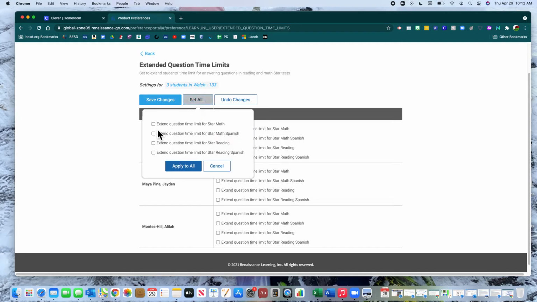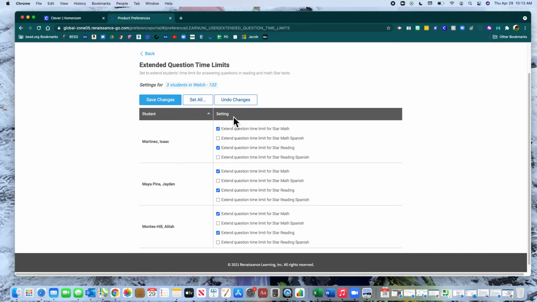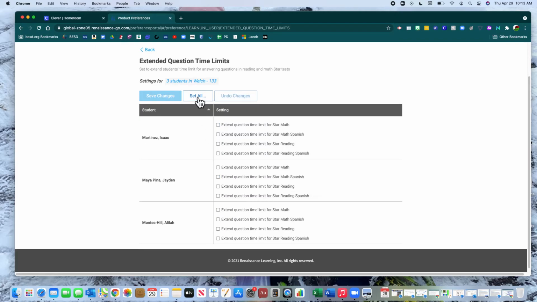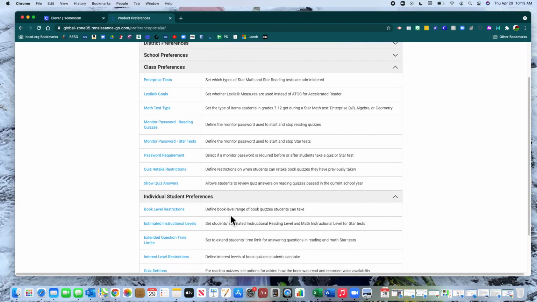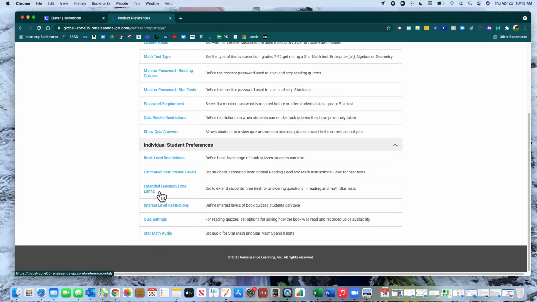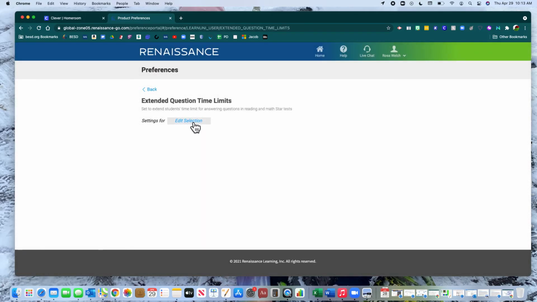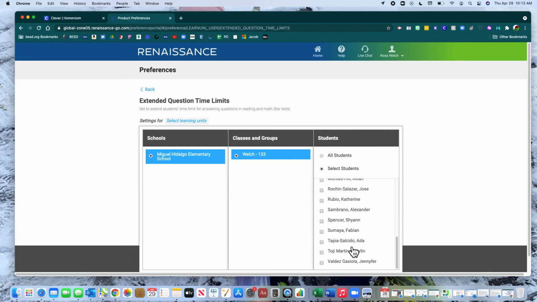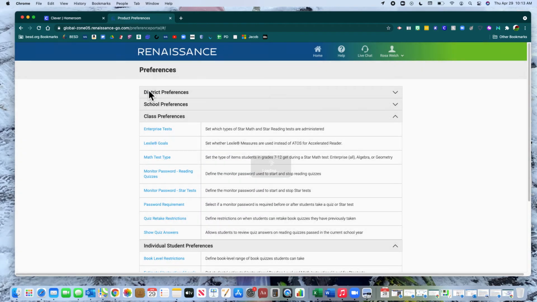You can even set all students to extend that time limit per question for math and for reading, and that's going to automatically check everything. Once you've had your changes correctly made, you can click Save Changes and it will go into effect. I'm going to click Undo Changes and go back to make sure none of those are actually selected, because we were just using this as a demonstration. So again, extended time limit, we're going to come in here, and none of these were saved. So we do have to do that second step.